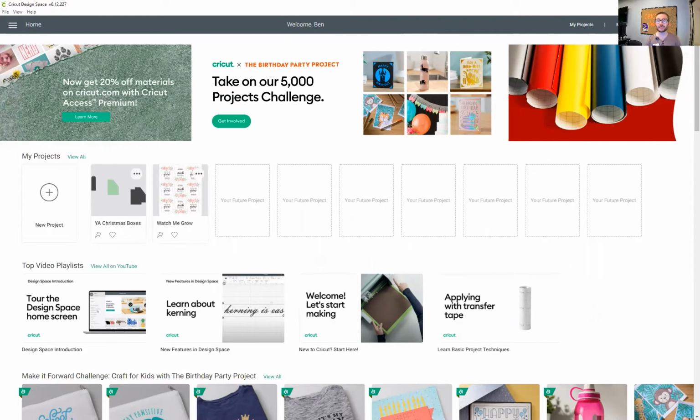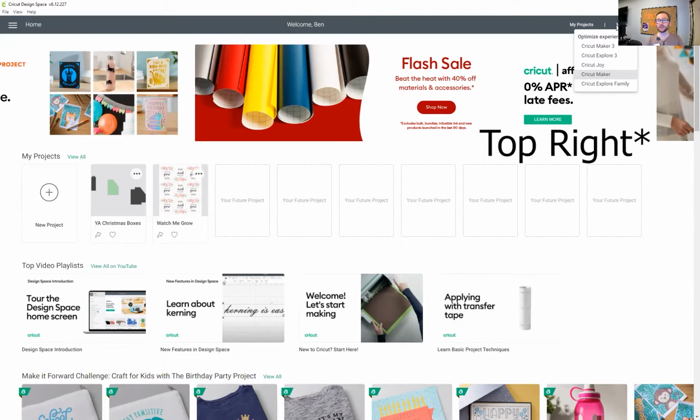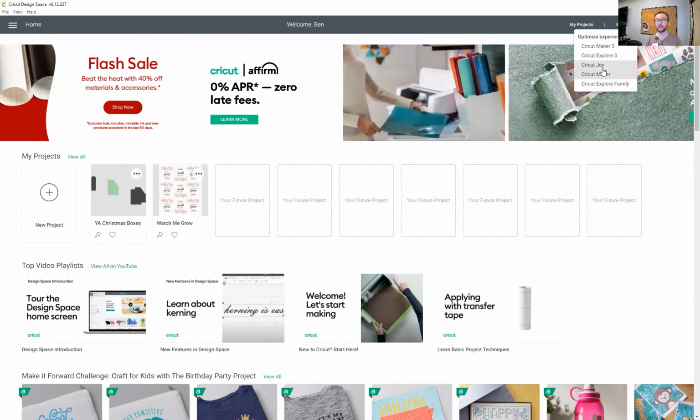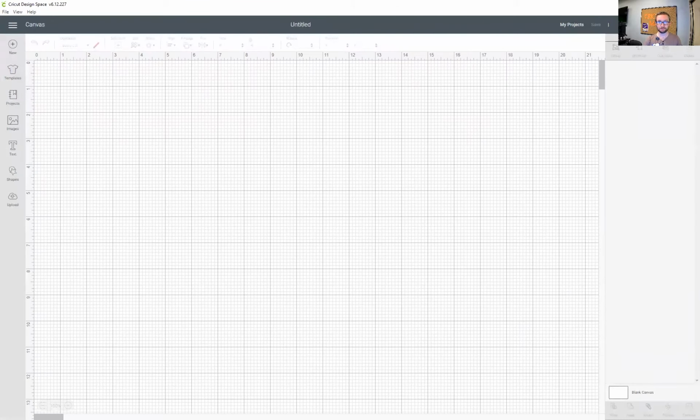But today we're going to be clicking on New Project. Before we do that, we have to make sure that our Cricut Design Space knows what kind of Cricut we have. So over here in the top left, next to the New Project button, we are going to click on Cricut Maker, or if you have a Cricut Explore or a different option, you're going to click on that. Okay, it knows we've got a Cricut Maker. Now we're going to click on New Project.